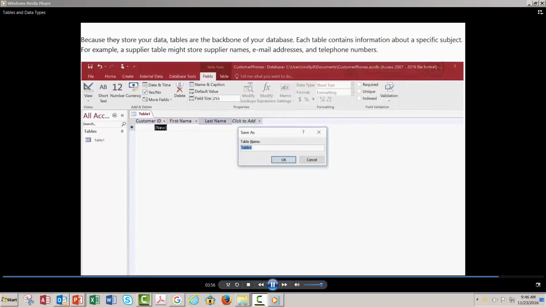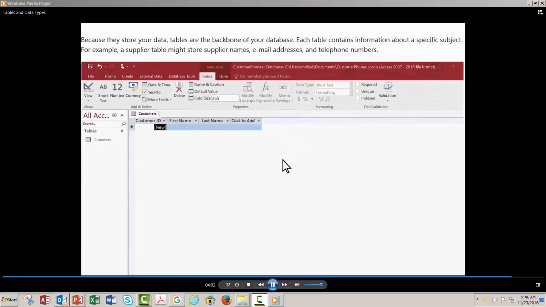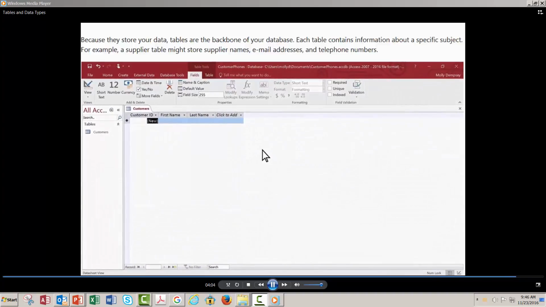Press Ctrl S to save the table. Let's name it Customers. Now we have a primary key and short text fields for first names and last names. Each field holds the smallest possible unit of data and has a data type. We now have what we need for this table.